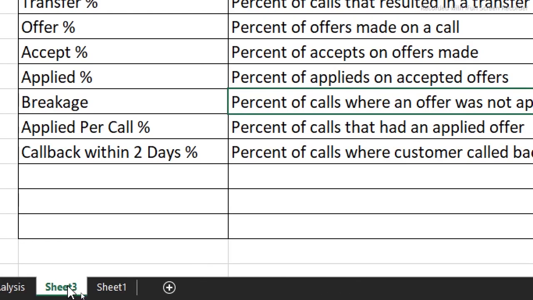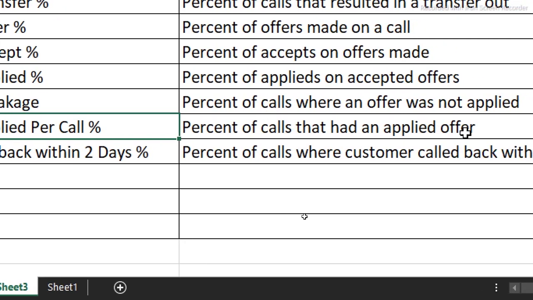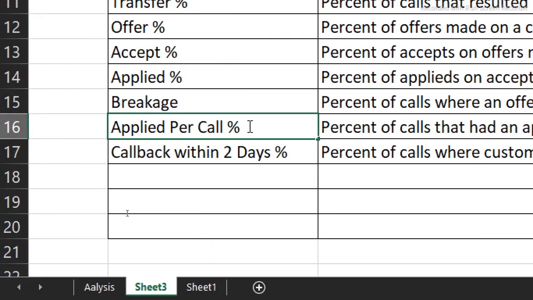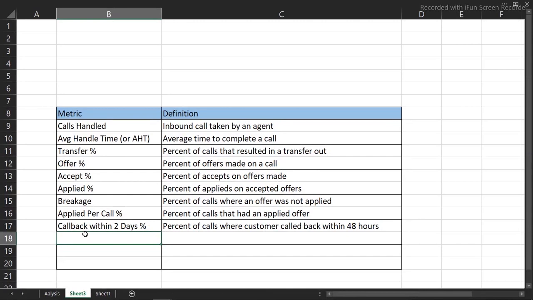Oh my goodness. We can go back to this particular sheet and see what it is again that we want to create. Next, we want to create this particular one called apply per call: percentage of calls that had an apply offer. Okay, let's see what we can do. I'm going to copy this away from here. It will be very easy for me to create this with very swift steps.